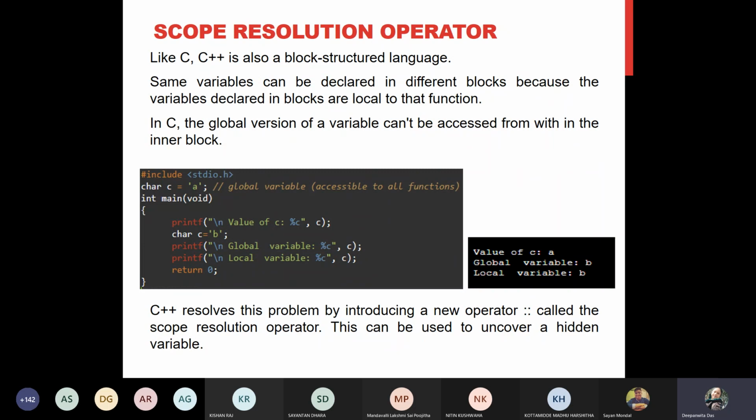One more thing that I want to discuss, I'll take 5 more minutes, is the operator. So this is very important.